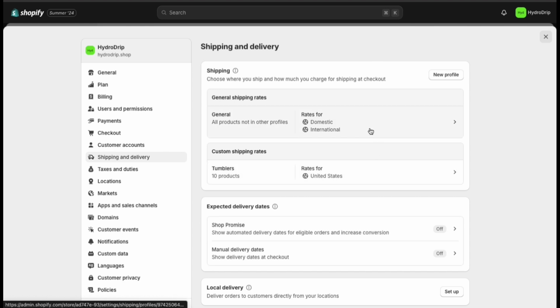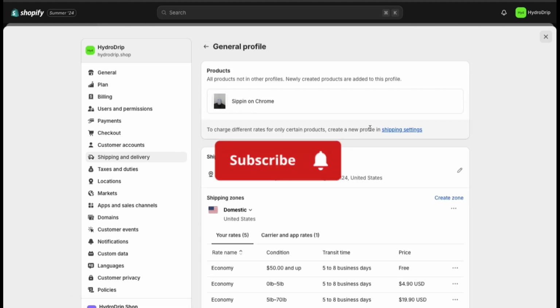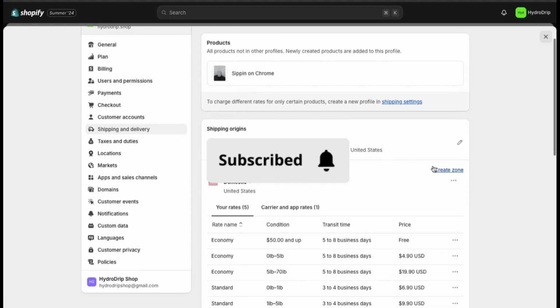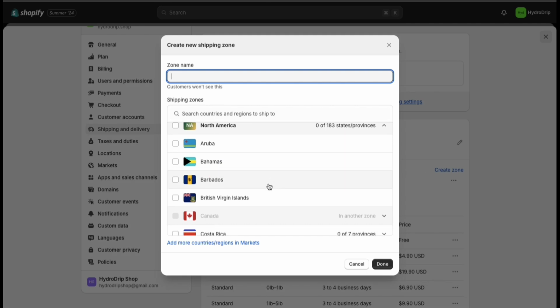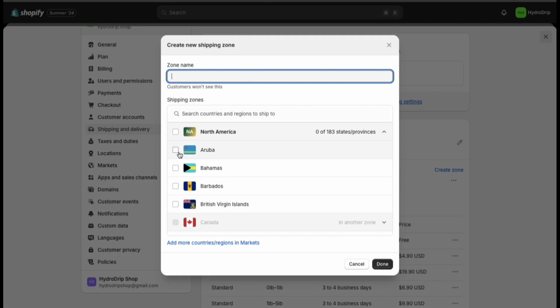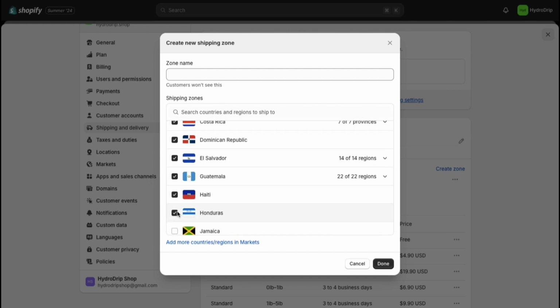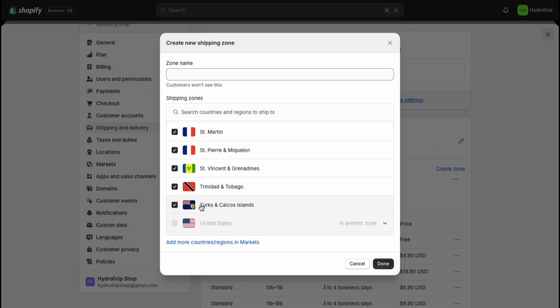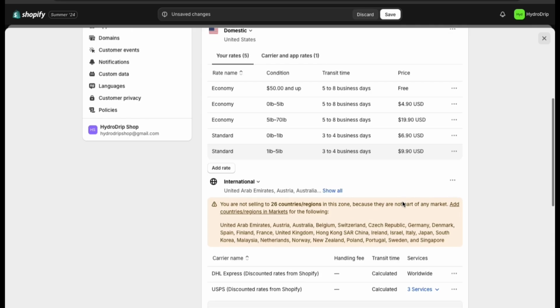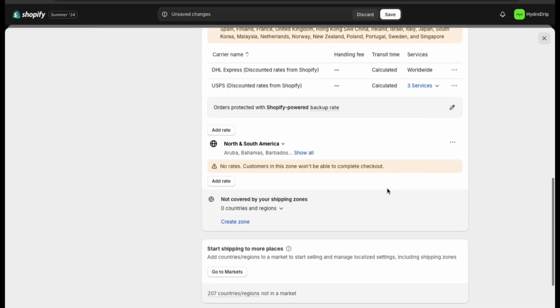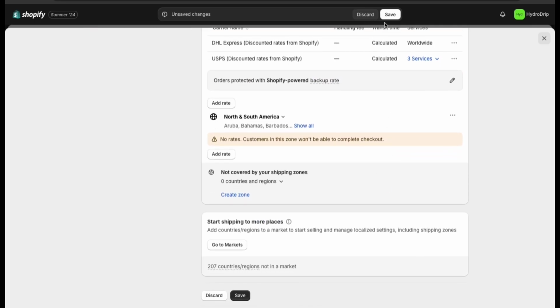We will jump over to Shipping and Delivery and select General for domestic and international. From this page, we want to create zone. The only countries that will appear here are the countries that you have already added to a market. So it is important to make sure that you have done that first before coming here to set up the shipping and delivery. Now that I have created a zone, on the same page, I'm going to scroll down and make sure that I save my progress.